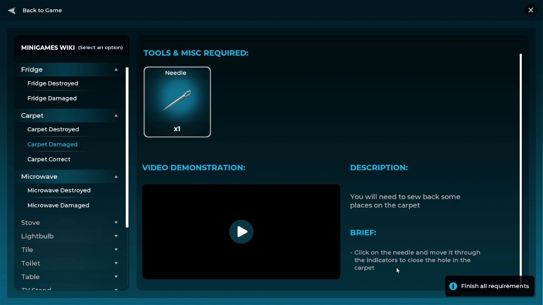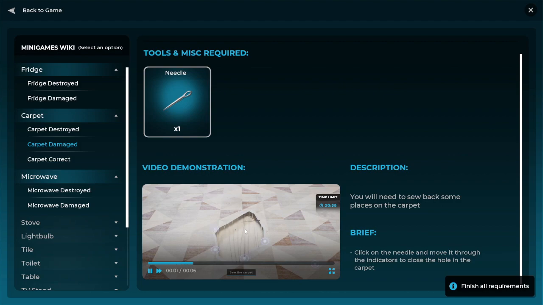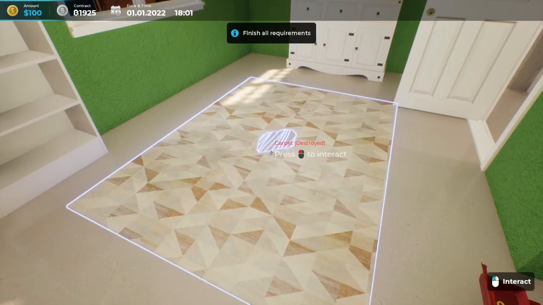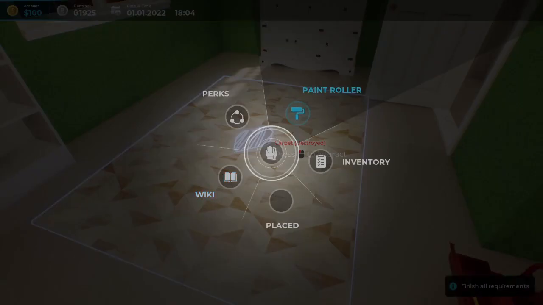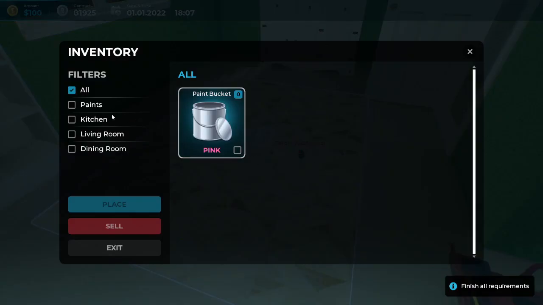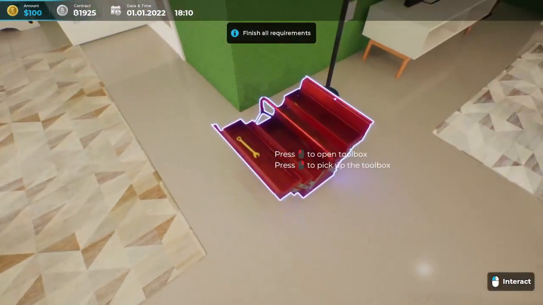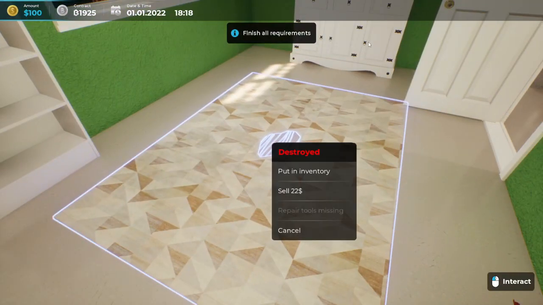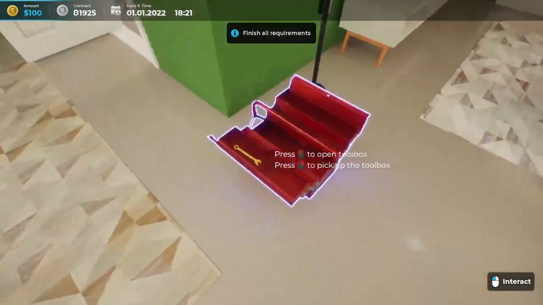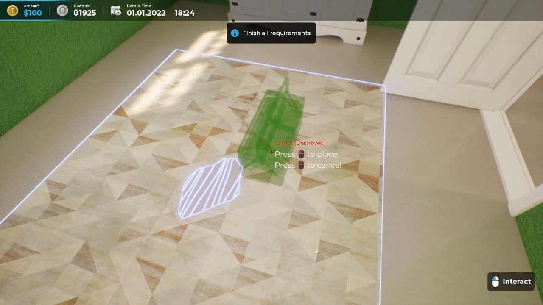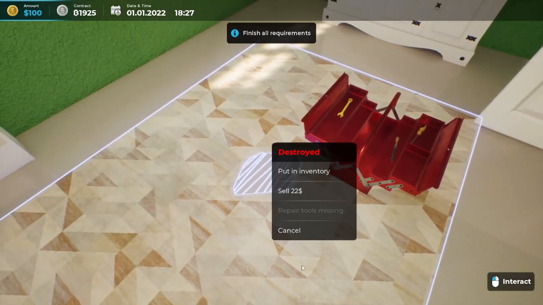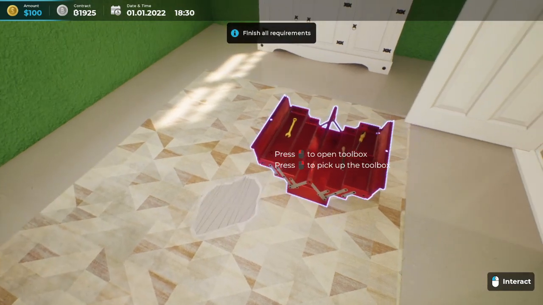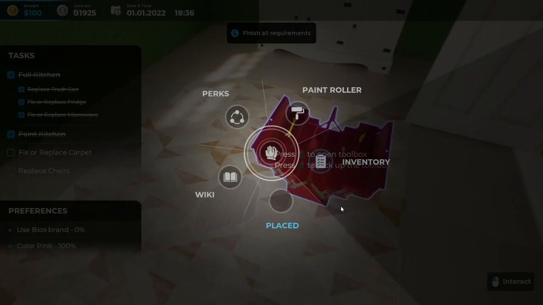Click on the needle and move it through the indicators to close the hole in the carpet. Okay, easy enough, but I don't... Is it in my inventory, maybe? Not a toolbox thing? No. Okay. I need this needle. Place. No, that's right. Okay, let's... Maybe I need to put you closer? Nope. Repair tools missing. Fix or replace carpet. Okay, hold on.